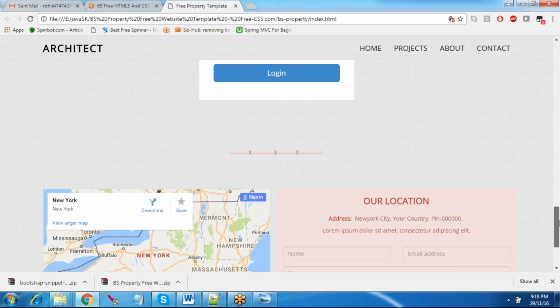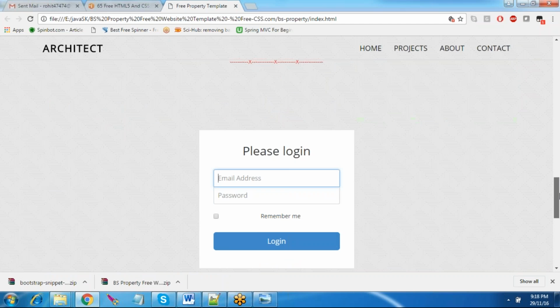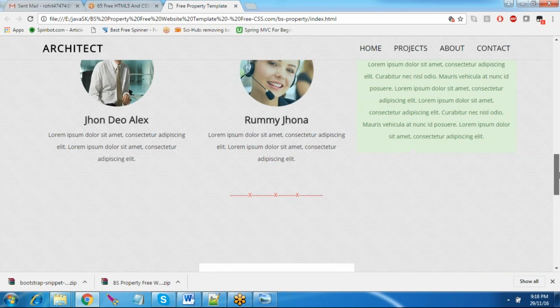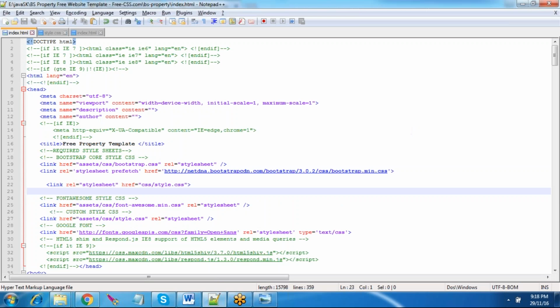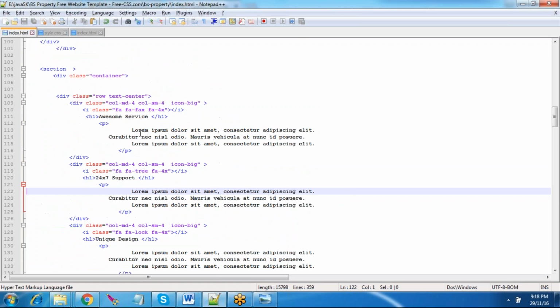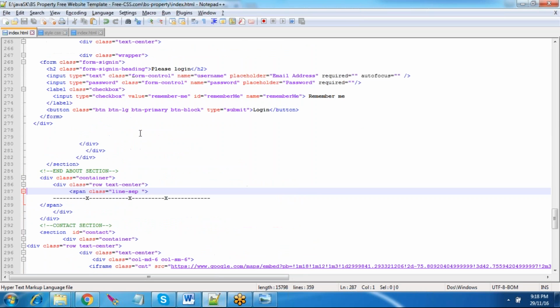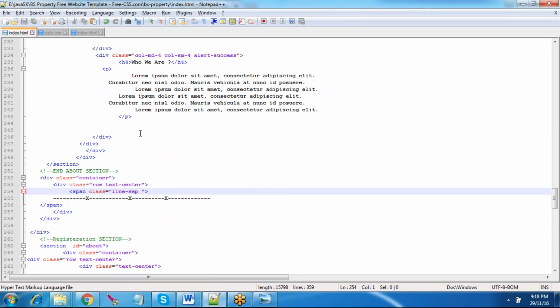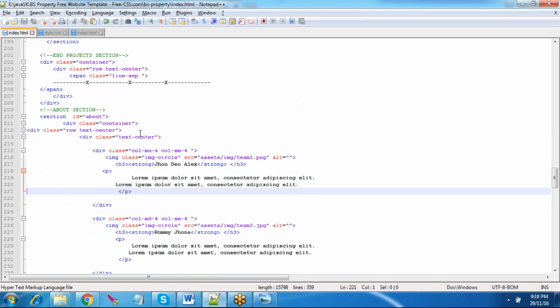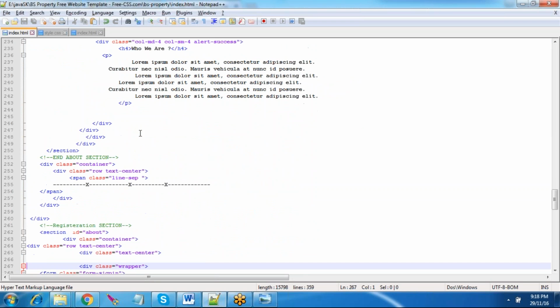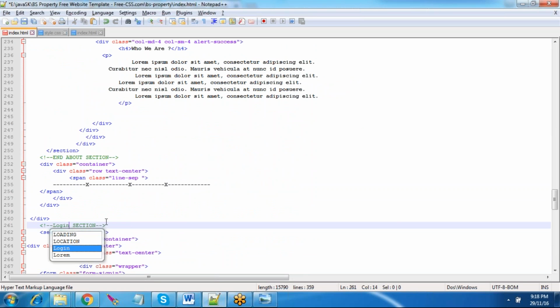So you got this login page in between that section, right? So I've included a part here. And I forgot to say, it's not a registration section, it's actually a login section. Where is that login section? Yeah, here it is, login section.